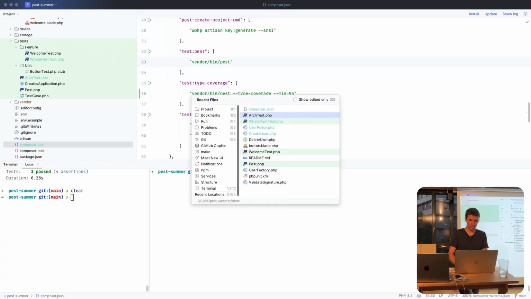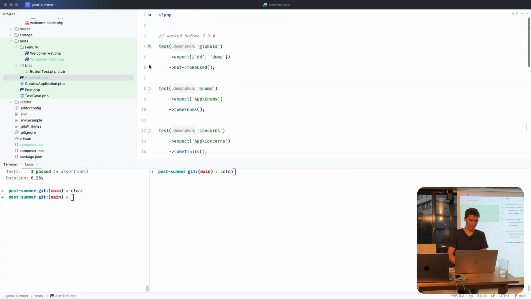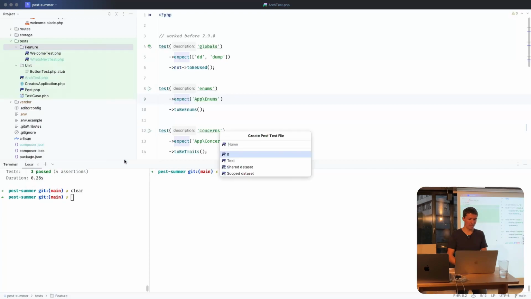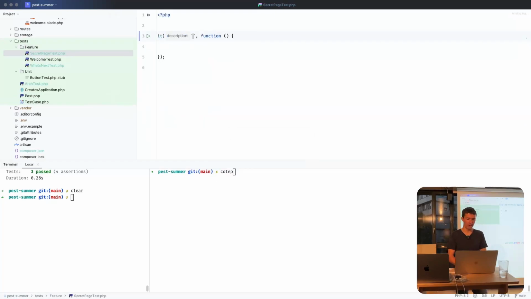Then the second one, this PHP Storm plugin, which we talked about before, because it's not capable of the describe block. It has some nice features. Not only you can run the tests like you are able with PHP unit, they added a feature where you can add a new pest test. Here you can name the test like secret page, doesn't matter. We don't have to append test. We can choose if we want to start with it or test, and then we choose it, hit enter.